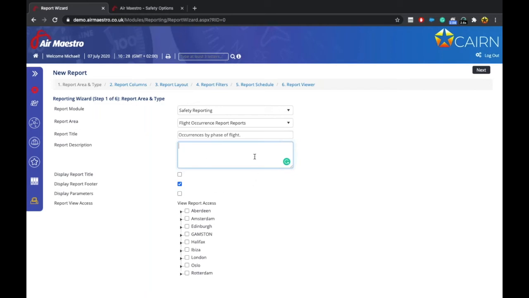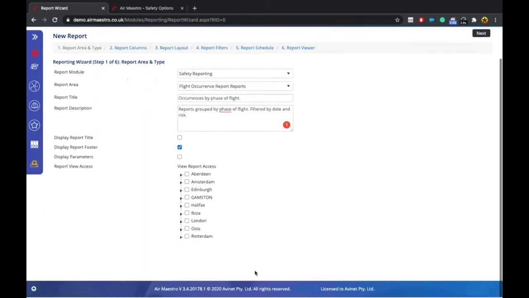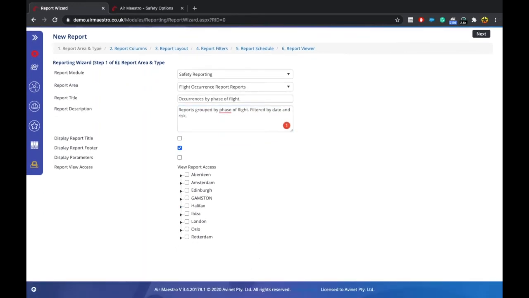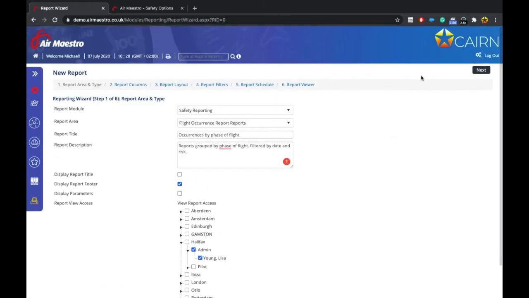For our description: reports grouped by phase of flight, filtered by date and risk. Again, I can grant access to someone who does not have that modify all access permission over here. And I'm going to display parameters here as well.